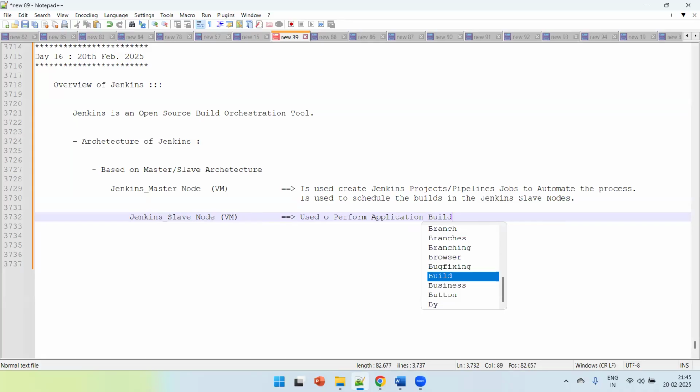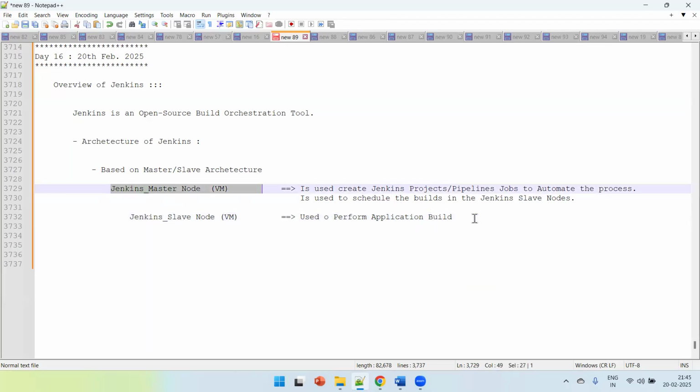Application build. Correct. So I'll tell you the reason why we have a dedicated slave node to perform build. Why can't we do it in master? There are a lot of reasons for that. But as of now, just understand the terminology.